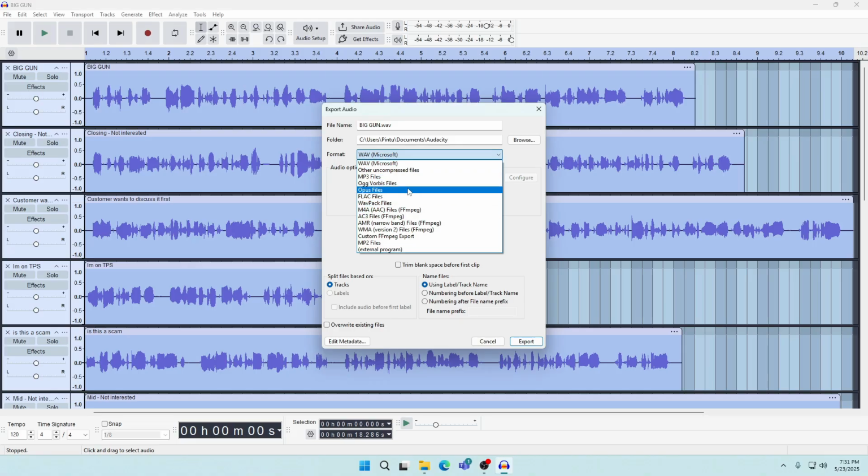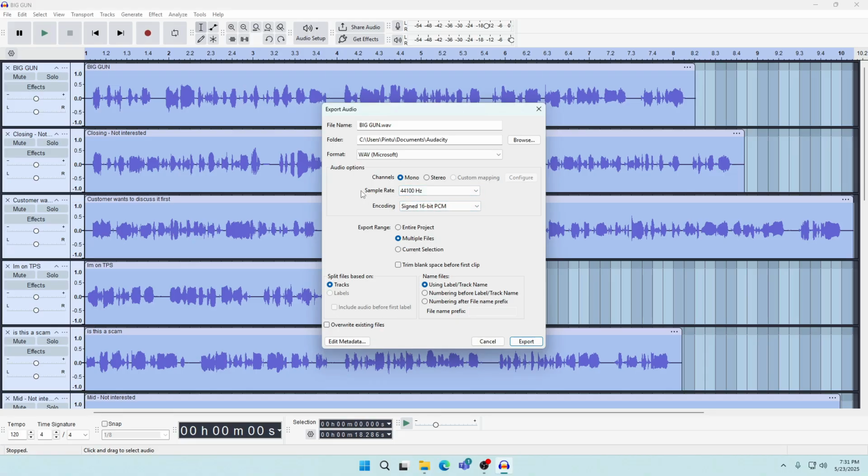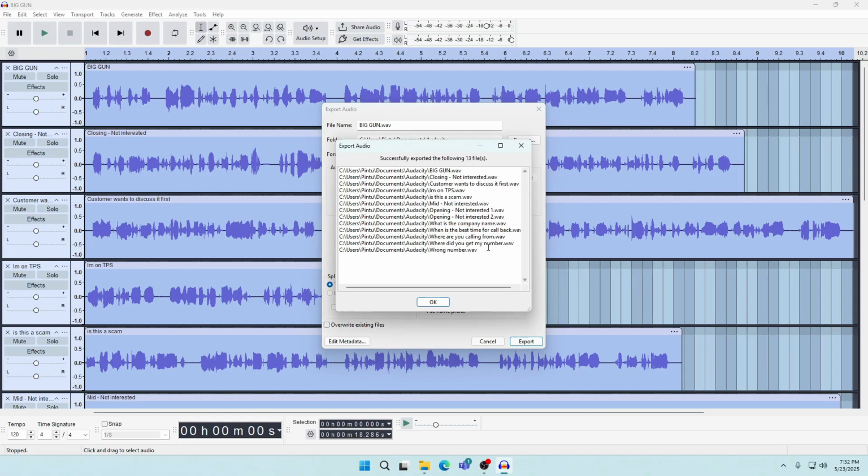Asterisk primarily supports 16-bit, mono, 8 kHz or 16 kHz PCM, pulse code modulation, audio files in the .wav format, as well as GSM audio formats. However, Asterisk can also handle other audio formats, including those without a RIFF .wav wrapper, if they are pre-converted using tools like SOX. Click on Export.